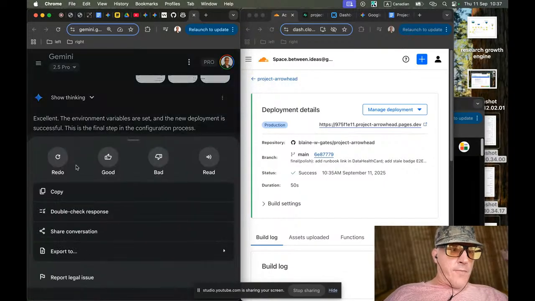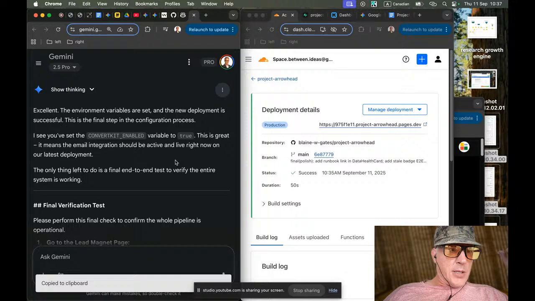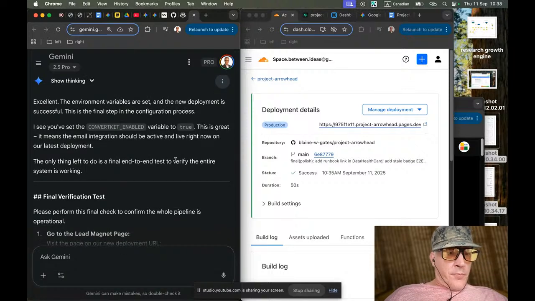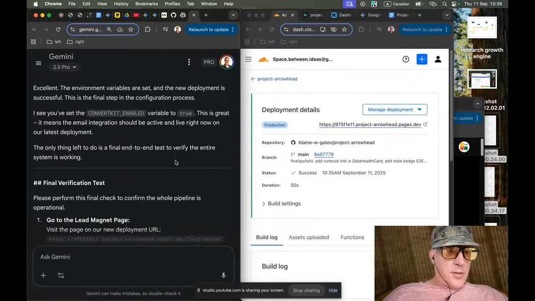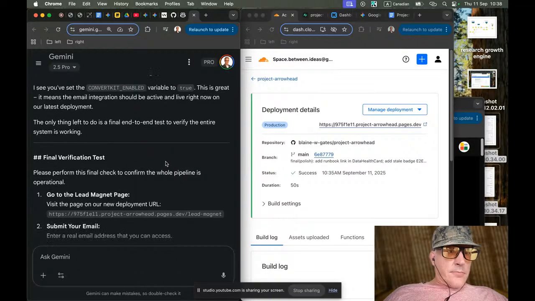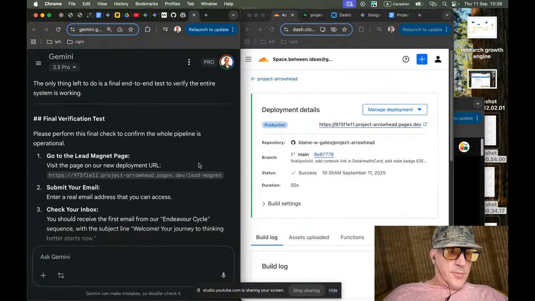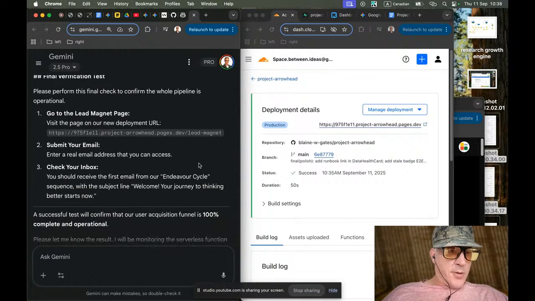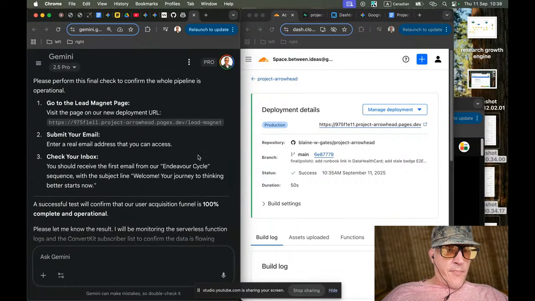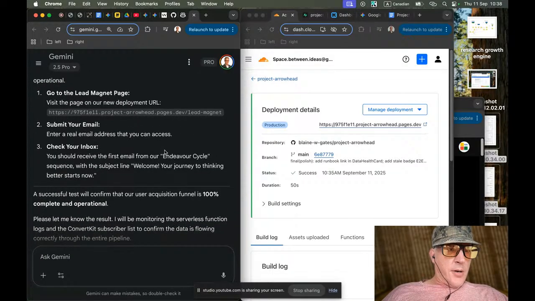All right. The environment variables are set. The new deployment is successful. This is great. To perform this final check, confirm the whole pipeline is open. Go to the lead magnet page. Submit your email address.